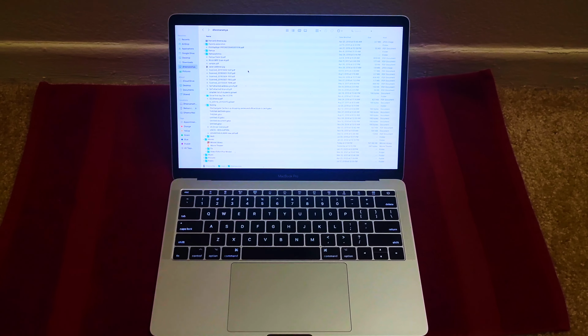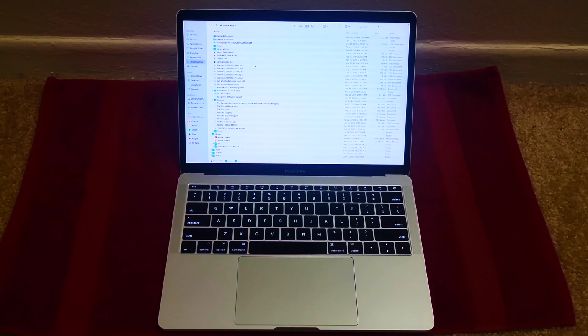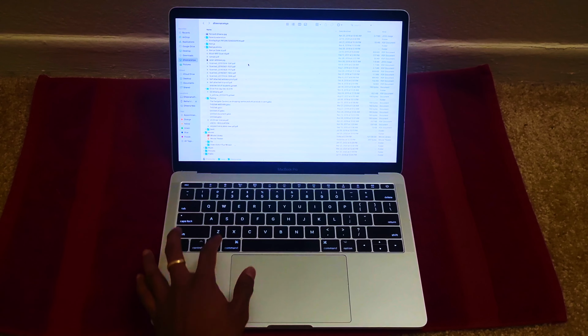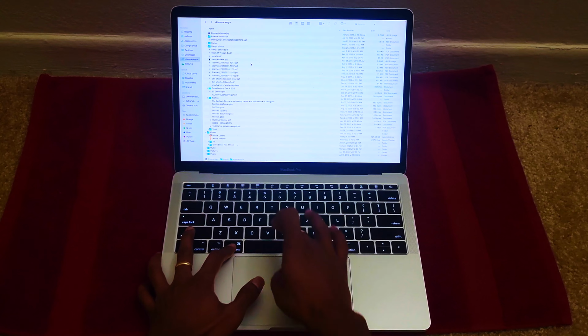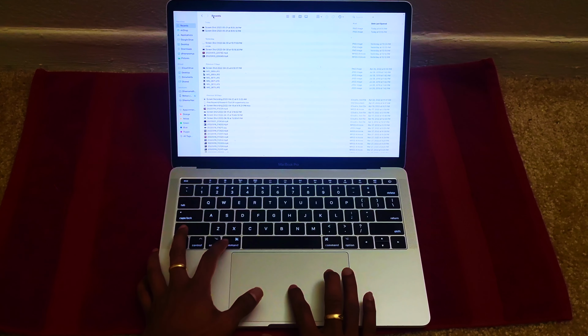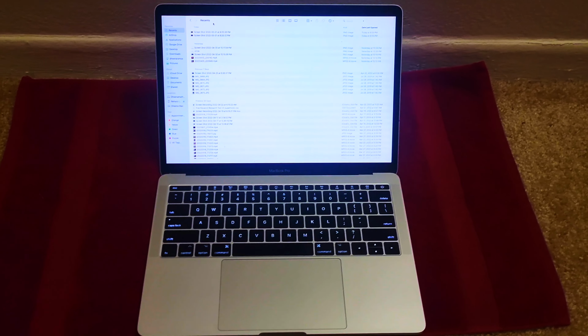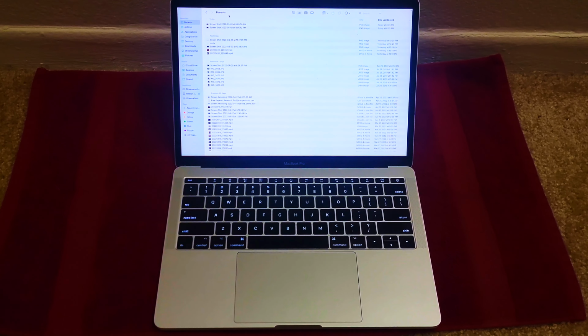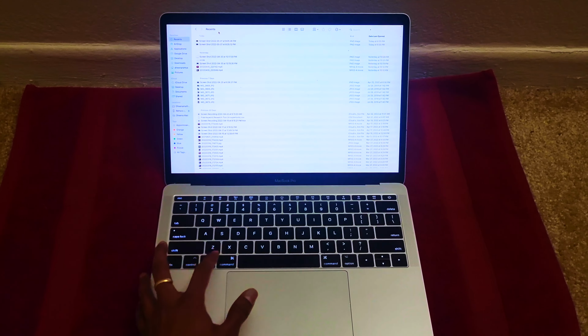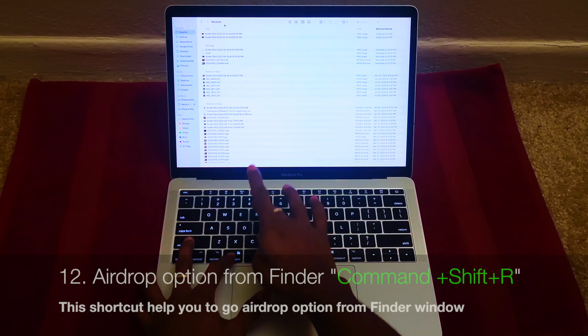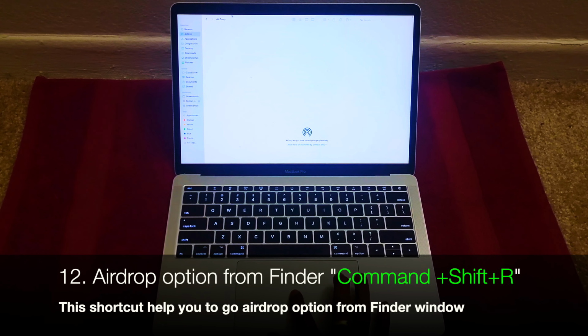So next shortcut key, how to go to your recent files in your Finder using Command Shift+F. It will go to your recent folders. Next shortcut key is how to go to your AirDrop in your Finder using Command Shift+R. It will take you to the AirDrop folder.